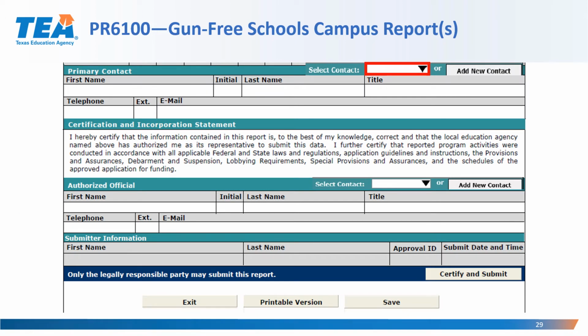The LEA would indicate the primary contact for the campus report by selecting from the drop-down list or by adding a new contact to the drop-down list. The same for the authorized official for the campus report. Either select from the list or add a new contact to that list. The exit, printable version, and save buttons are available at the bottom. And remember that the LEA must certify and submit the report once it's been saved successfully.